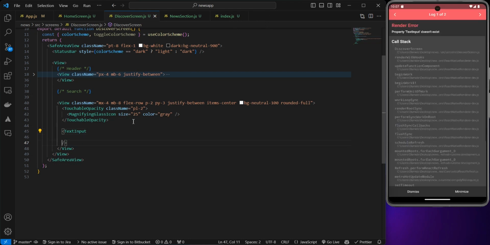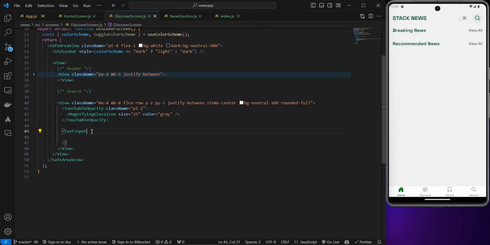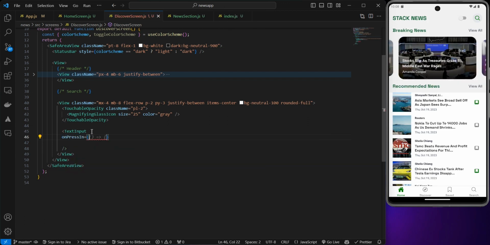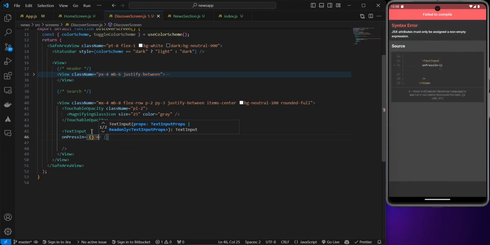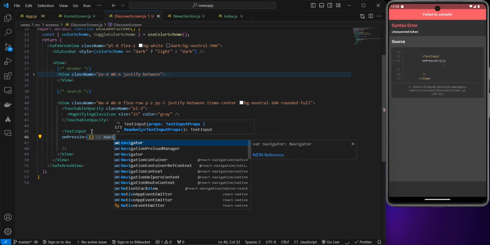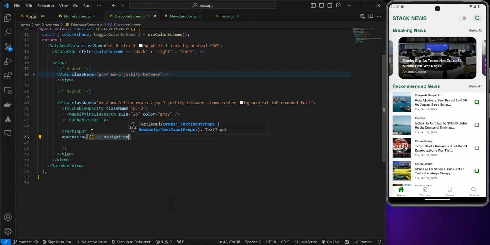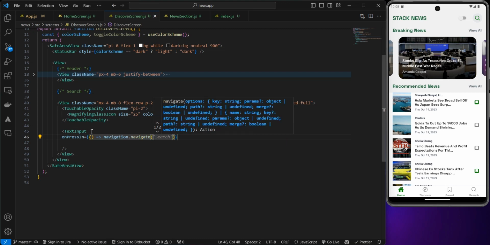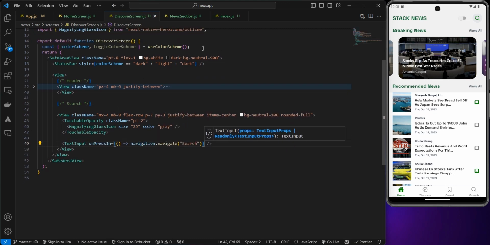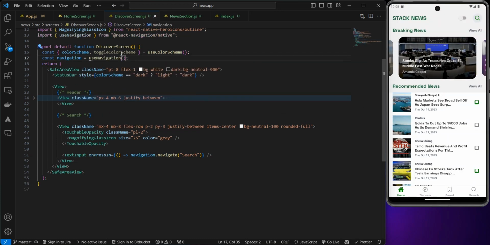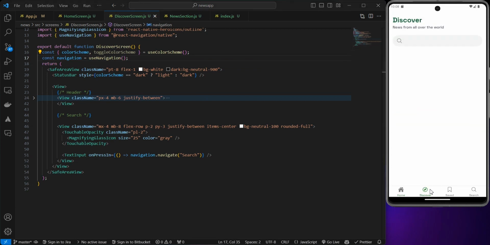And inside of this, let me just import it right away. I'm going to say on press in is going to actually take me to the search screen. This is going to be navigation.navigate, and I'm going to navigate to the search page. Let me just create that by saying const navigation. It's going to be use navigation, and let me just import that right away.